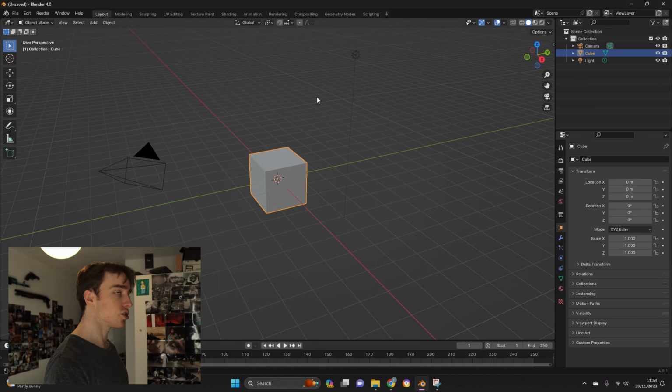Let's go over the basics of how you can navigate the scene and move the camera and all that good stuff. When you start a new scene, you begin with a cube, a camera and a single light source, and this is what it all looks like.